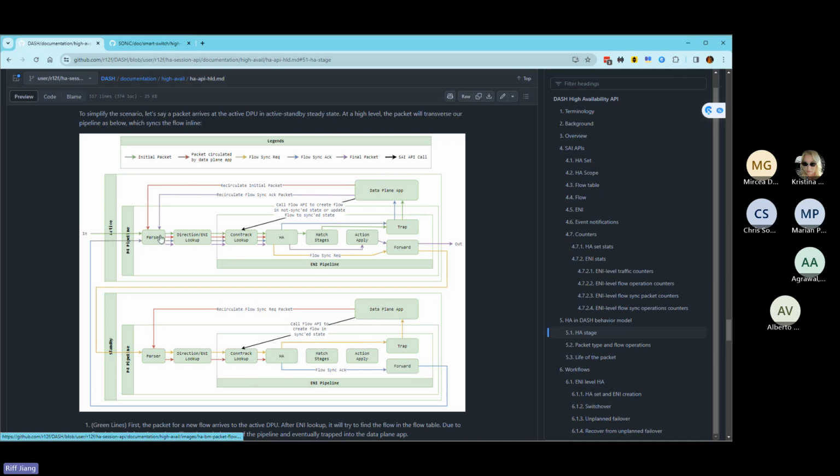The parser will now see it coming from the local data plane app, and then it goes to the flow table in the synced state. That means everything is done. HA will see it's in the active state. So that means that all the workflow is done.